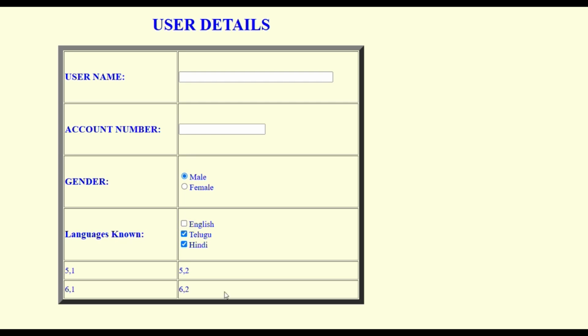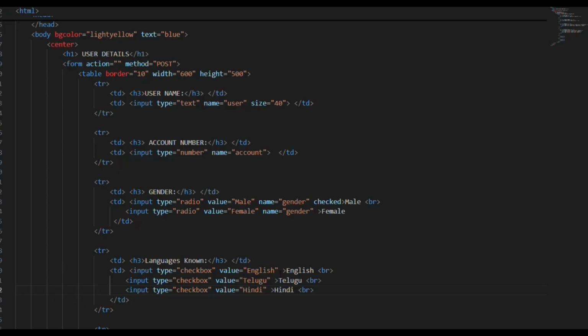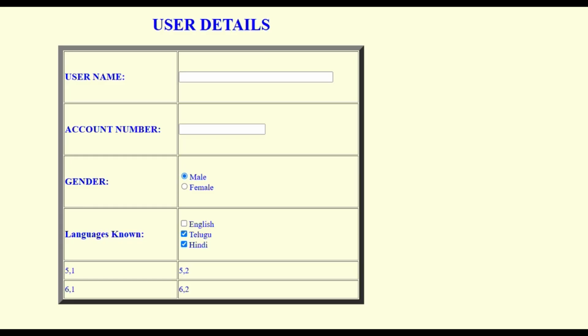So you can select any one of these. Default, if you want to check, checked. So like this you can. Now let us refresh and see. So English is checked, male is checked. Now let us complete two more rows, fifth row and sixth row.